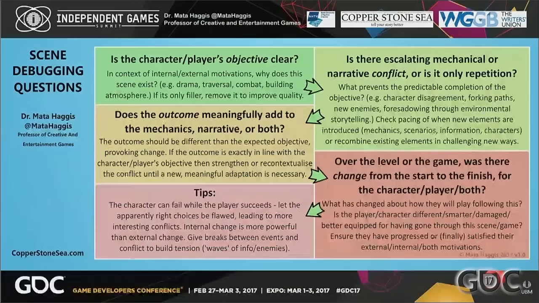There we go, some scene debugging questions for you, just to help you through there. Some tips about how to use them, kind of what sort of things are probably causing you problems if you don't get a good answer to those questions for yourself.